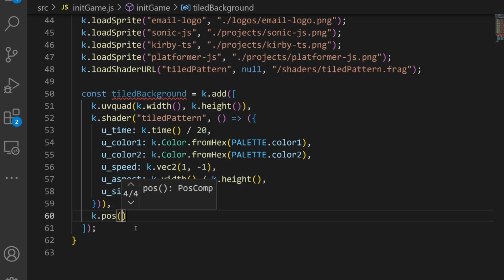By default, if you don't use the positional component, it's going to be put in that spot. And remember, in game development, things are drawn by default from their top left corner. That means that even if the tiled background is placed at 0, 0, it's going to be fully visible on the screen because it is placed from its top left corner.